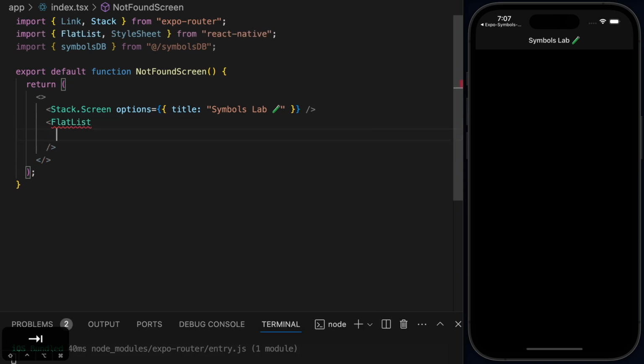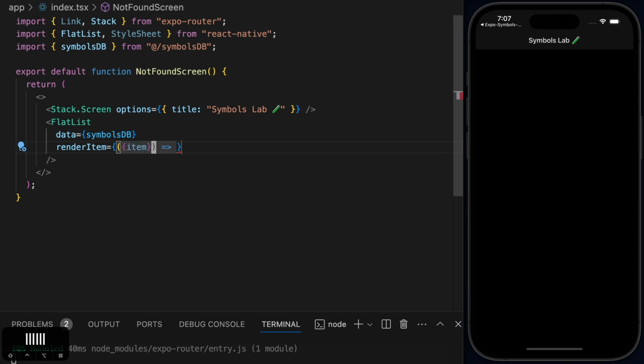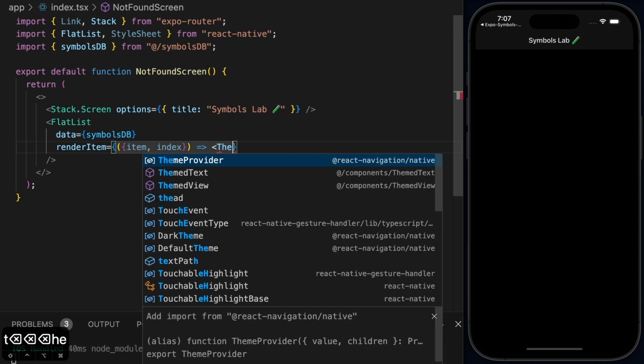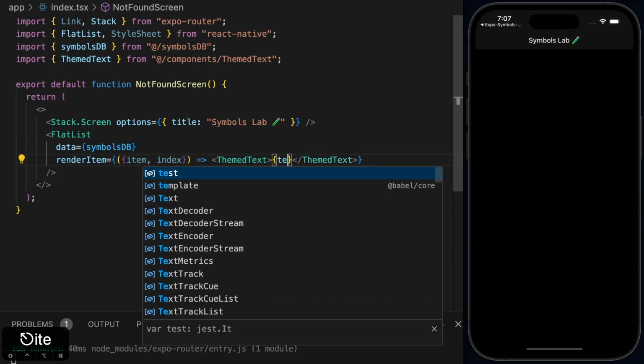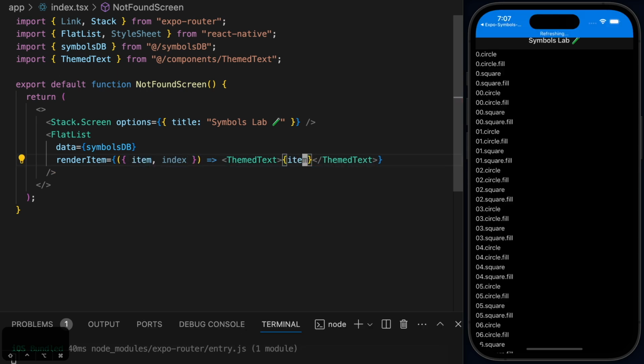Okay, so the FlatList is going to be a list that takes data, and I'll pass the symbols. And then we also need to specify which item we want to render for each symbol, and this will return the item here actually. So let's grab the item as well as the index of each item. Okay, and finally let's render a text. So let's use a ThemeText that comes with the template and just render the item. This is going to be a string, and yeah, let's hit save.